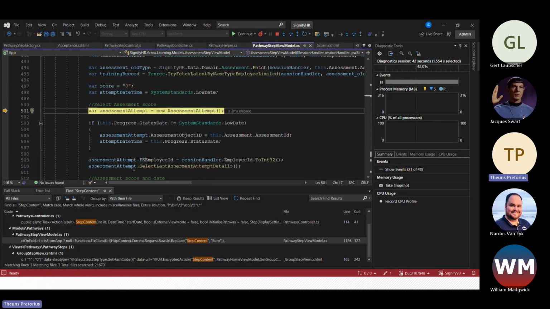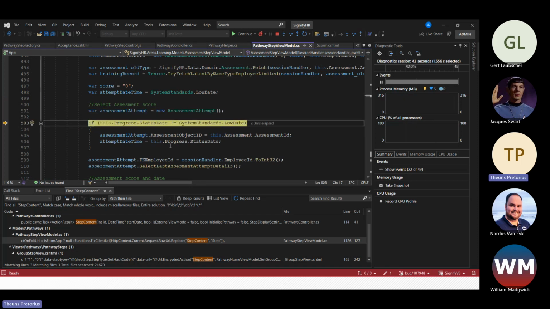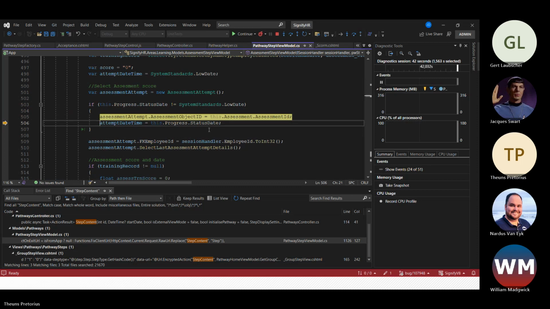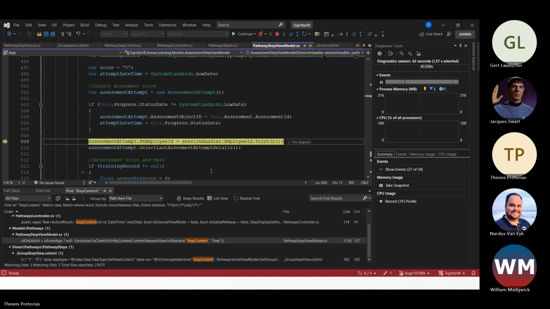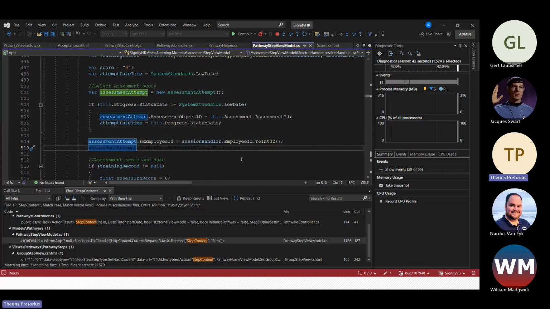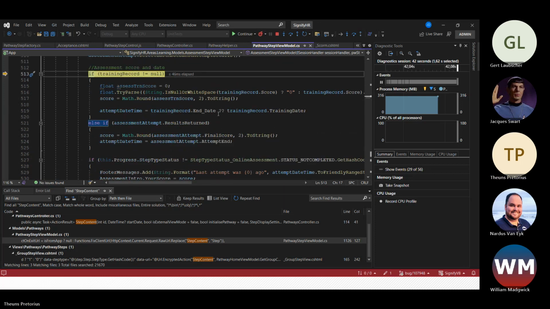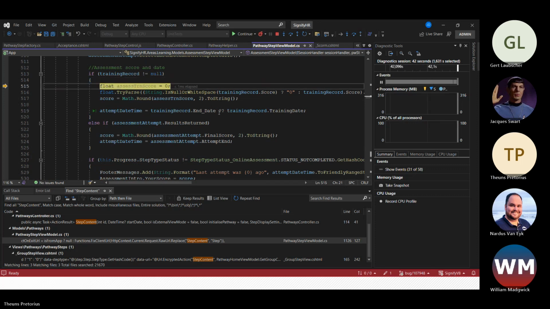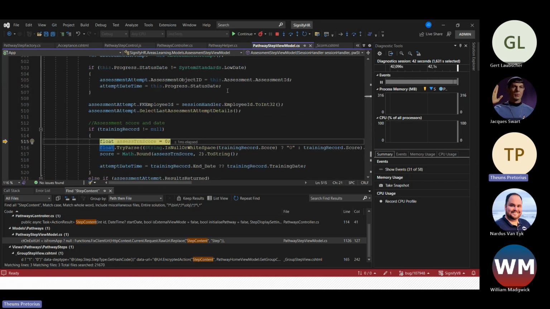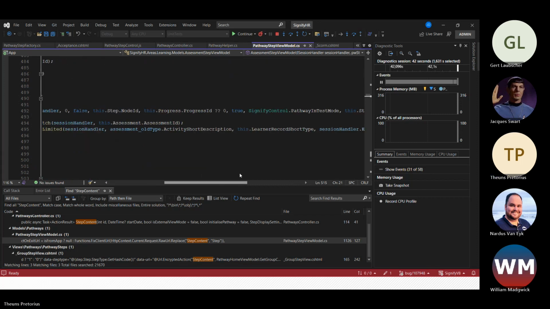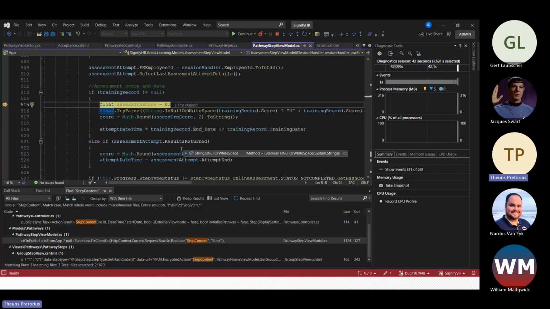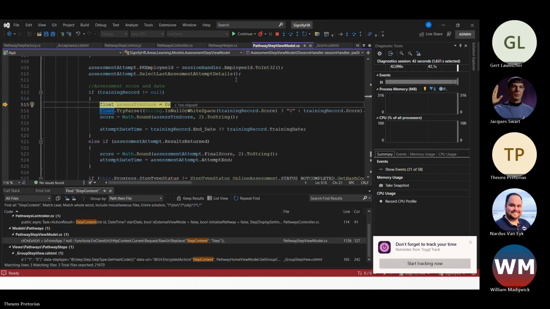Okay, so if you're starting the attempt, creating a new attempt, the attempt date and time. If you have an attempt, it selects the last attempt details. Okay, if the assessment step should log a learner record, correct, this is done. If you have a learner record already, then it selects the learner record detail and fetches your score from the learner record.